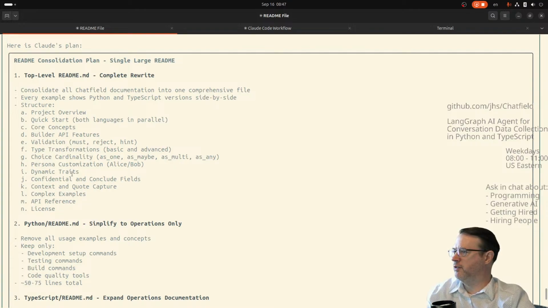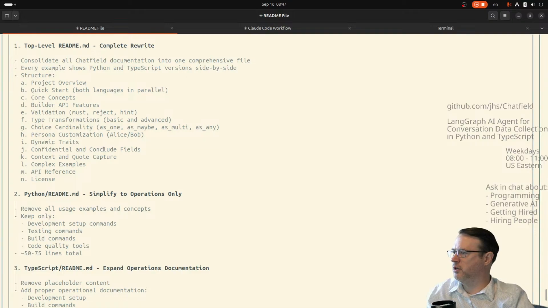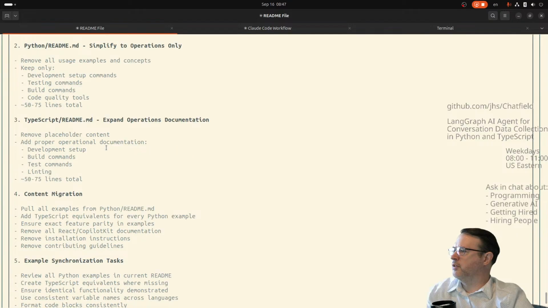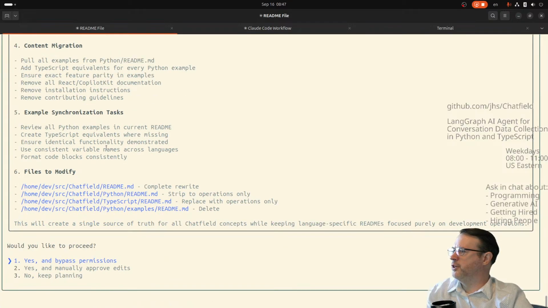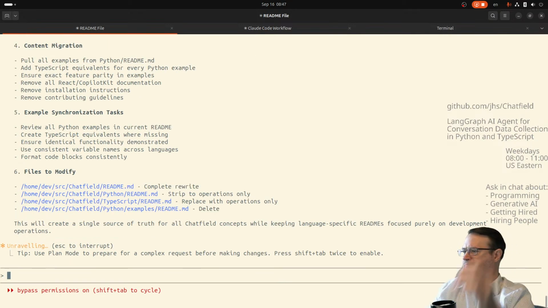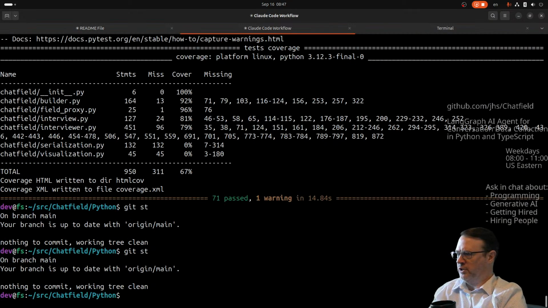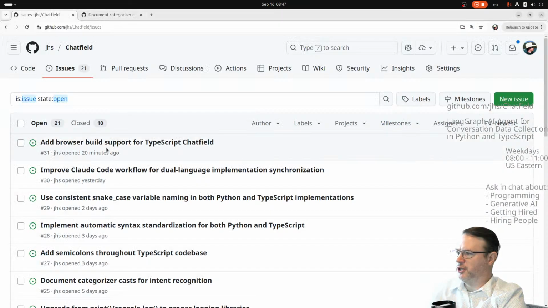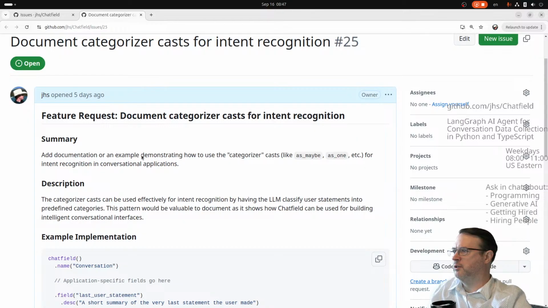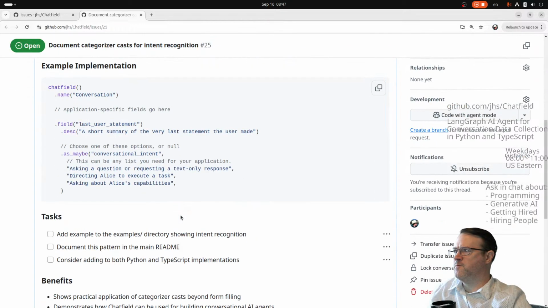API reference, dynamic traits. Yeah, I think this is good enough. Content migration. Yeah. Let's do it. So at the moment it's a clean repo, so we'll see everything that it changes. We'll see all the documentation changes. Oh shoot, I should have, wasn't there a documentation? It was this.